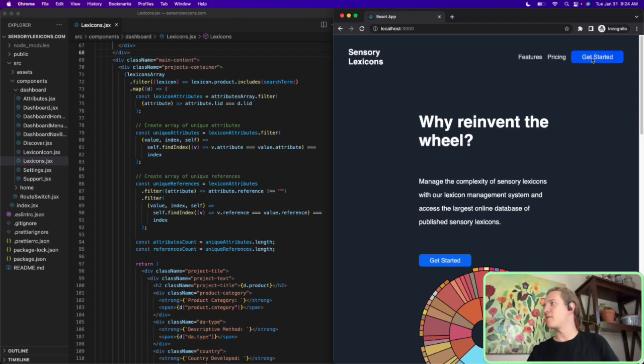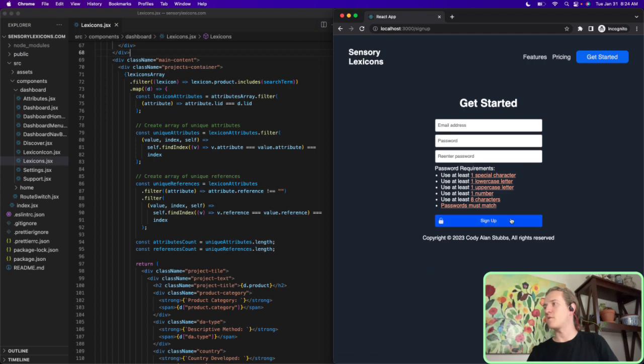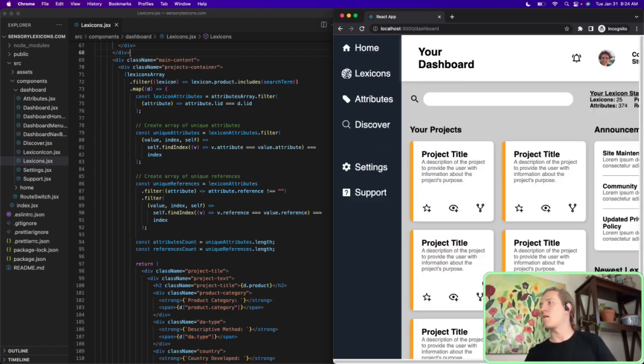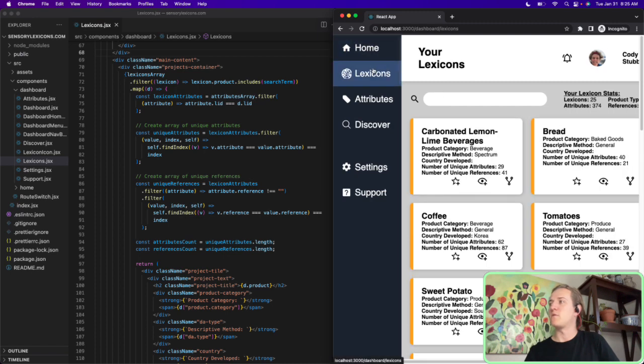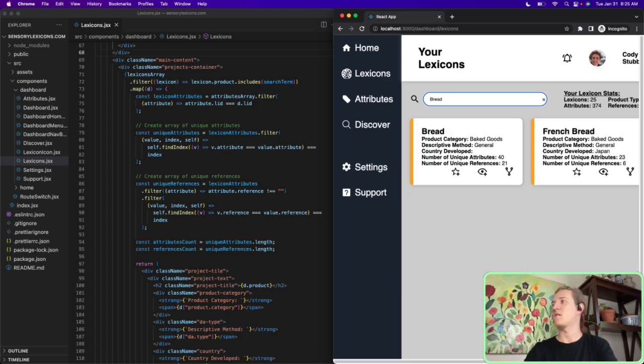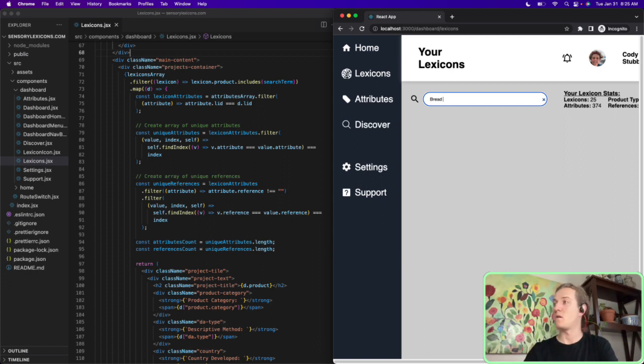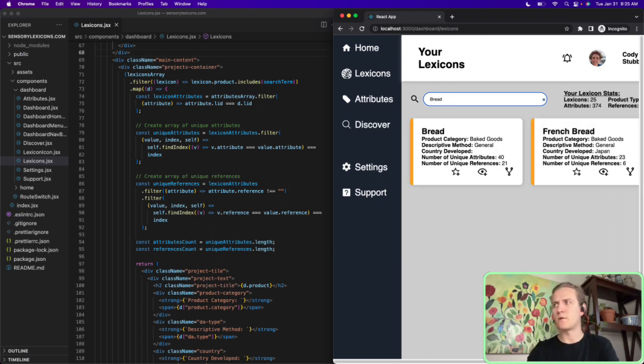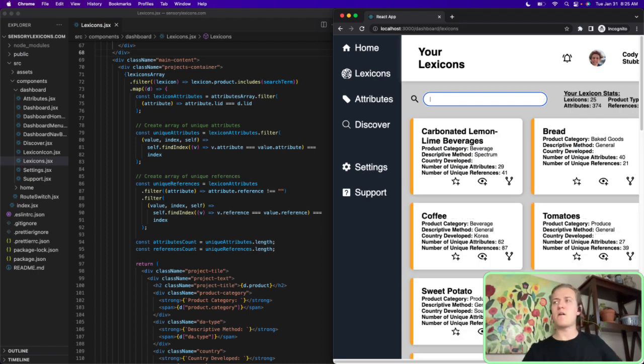So yesterday I finished with the dashboard project, the several dynamic elements that I was working on. So I had this lexicon stats and then the number of unique attributes and unique references down here. And then the last thing that I actually worked on was this search bar. So if you type in the search bar, then it'll look up lexicons with that exact search term. So it's pretty basic search right now.